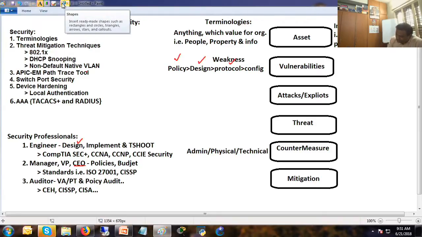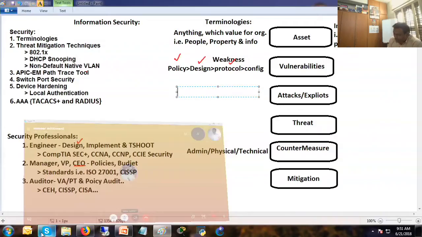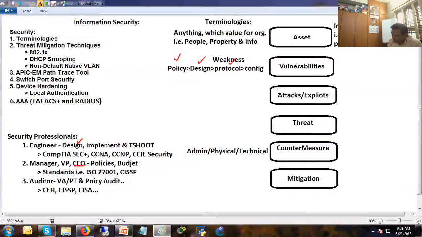Attack means without your knowledge somebody is getting your information. What is an exploit? Both are getting information. One is without your knowledge. Attack means without your knowledge. Exploit means you will be involved in the attack.